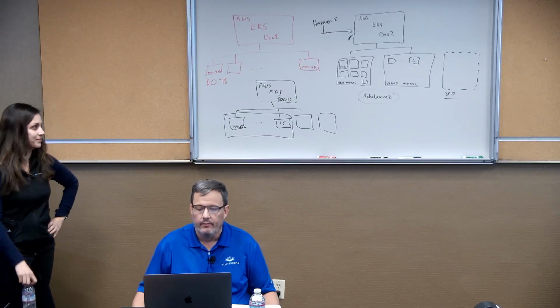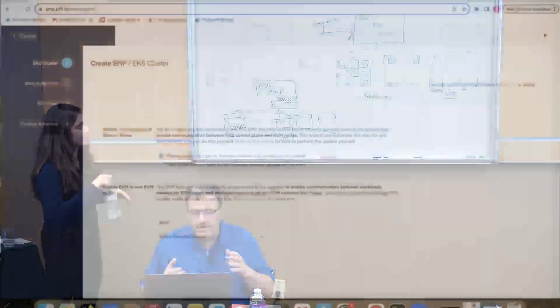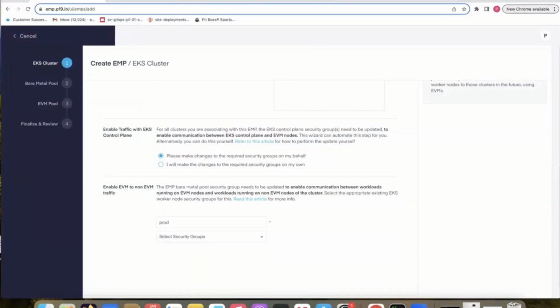But yeah. Okay, so the next thing is that traffic in the EKS control plane needs to be allowed to talk to the bare metal nodes, actually the bare metal nodes and the Elastic virtual machines running inside of those. So we can modify those security groups for you, which I think everybody's going to do, or you can make your own changes. Okay, so in this cluster, I'm going to select my. Let me scroll down here a little bit.